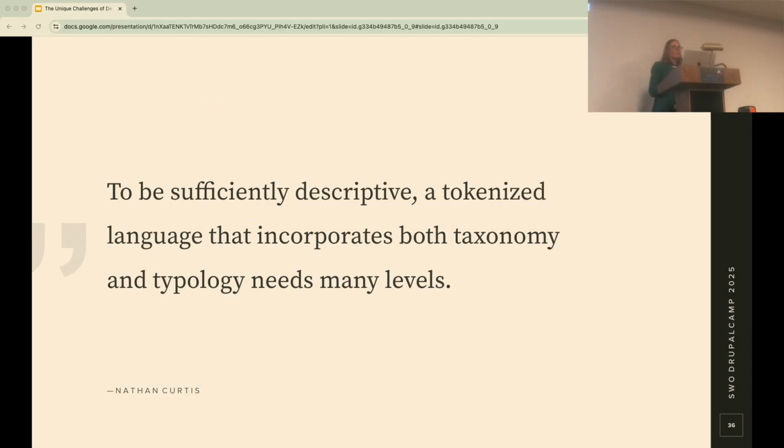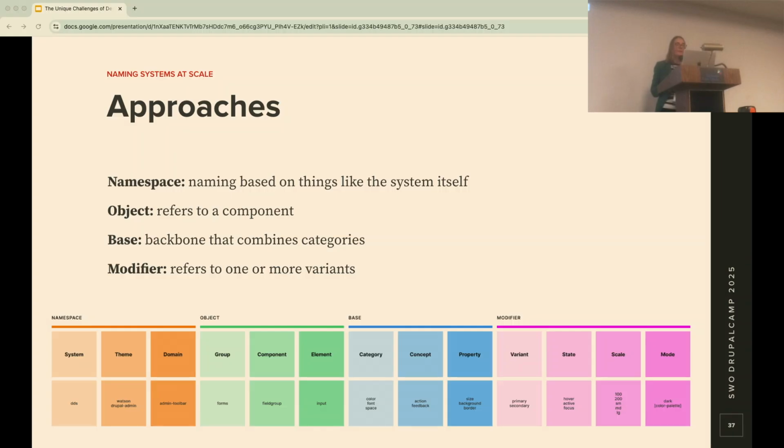So in his article, he says to be sufficiently descriptive, a tokenized language that incorporates both taxonomy and typology needs many levels. And many of these levels can fall into categories to help give the token more structure as naming becomes more specific and complex. And these categories are namespace, object, base, and modifier.